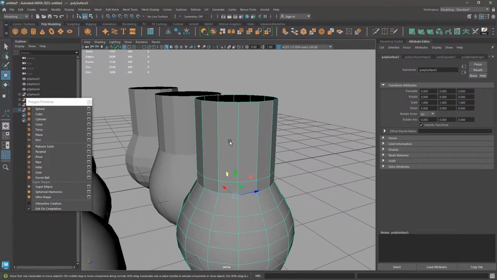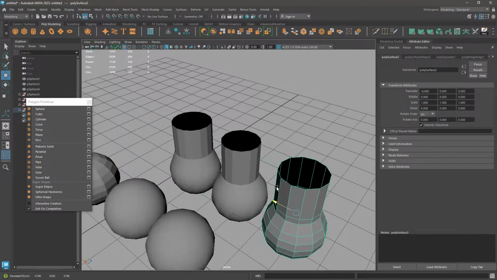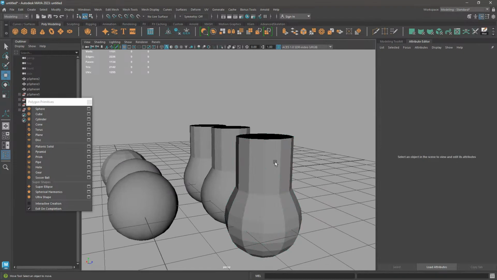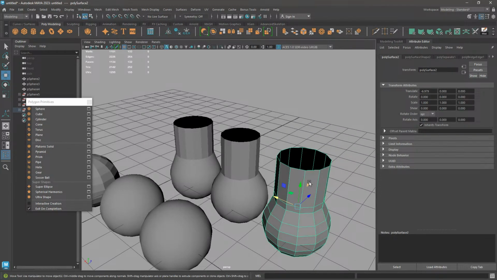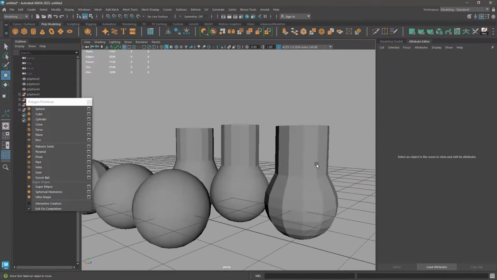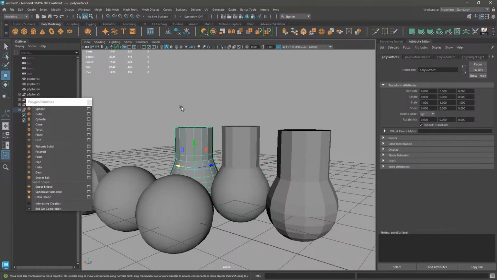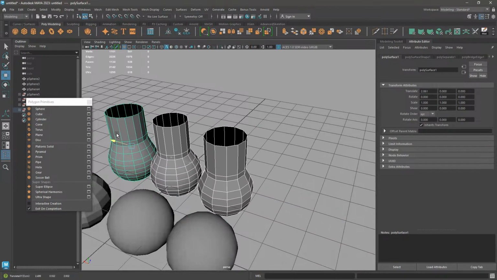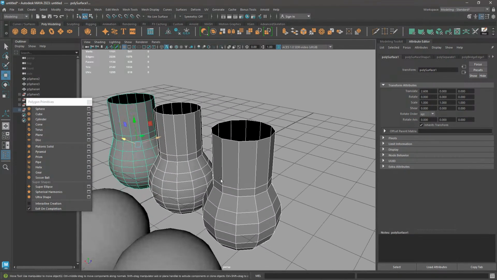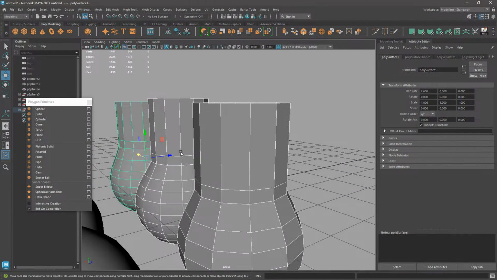Now the reason I separated it is because I want to show you how many vertices each flower vase has. So this one has 183. Keep that in mind. This one has 225 and this one has 133. So the least one is this one. The reason I tell you that is you have to keep the poly counts low.